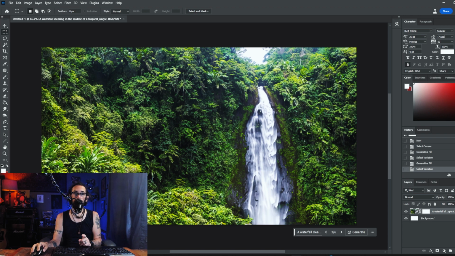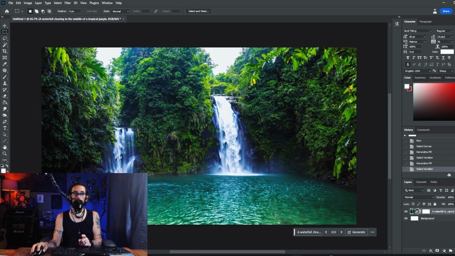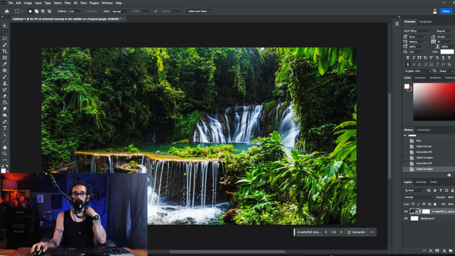Horrible. Don't like that one at all. I really like the first one. Gives me some ideas. Really like this one. I'm going to go with this one. There's a weird kind of look to the water coming down that I really love. So let's start here.